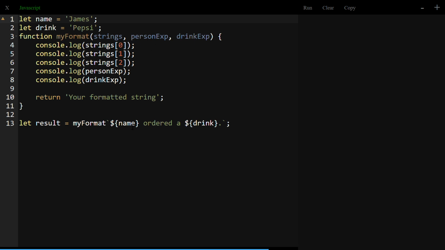So here I have a person and a drink. If I run this, you can see, okay, I've got string 0, which is empty right now. If I make this something here and run it again, you'll see that's string 0. String 1 is this middle section, and string at index 2 is the end. And then I have my two expressions, the person and the drink. And so you can do things with these functions, with these tagged templates. Now this one's pretty static, so let's go ahead and rewrite it with some of the other features we've talked about to make it more dynamic.